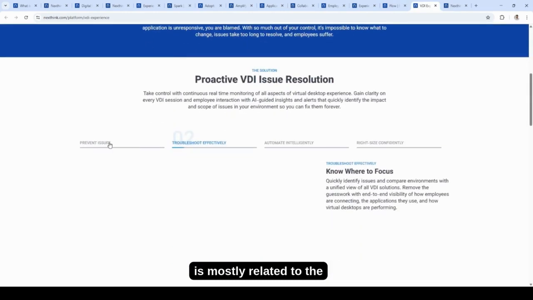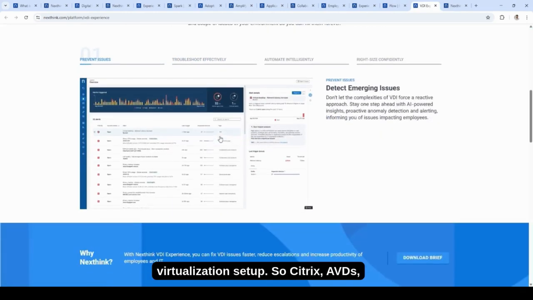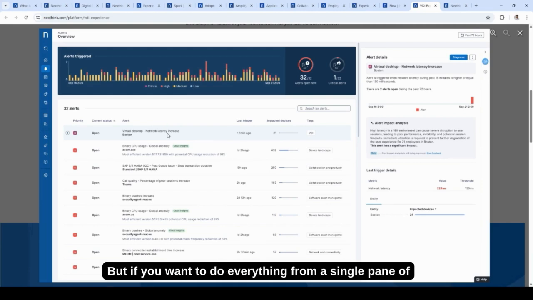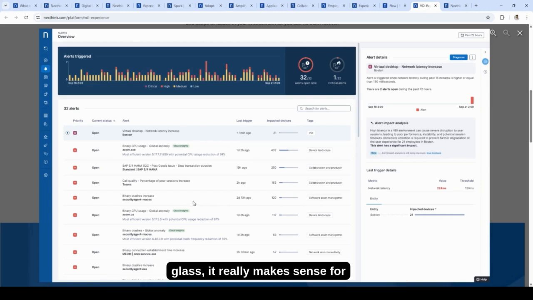VDI experience is mostly related to the virtualization setup, so Citrix, AVDs. If you want to understand what is going on within that environment, obviously there are tools within Citrix and Microsoft to do it. But if you want to do everything from a single pane of glass, it really makes sense for IT teams to have a VDI module. It provides better logging on both persistent and non-persistent sessions. It tells really in detail about what is going on within the network, within the applications used inside VDIs, and those kinds of details are very helpful to troubleshoot the issue.